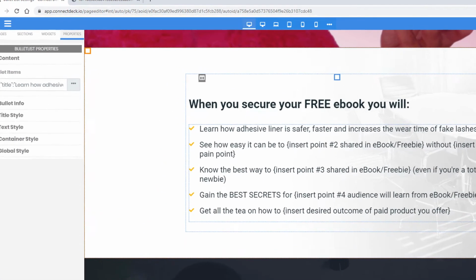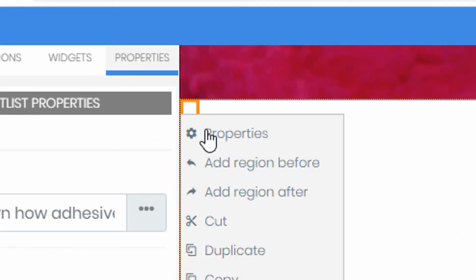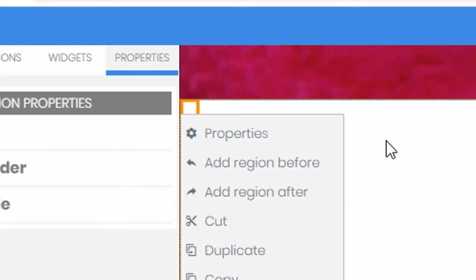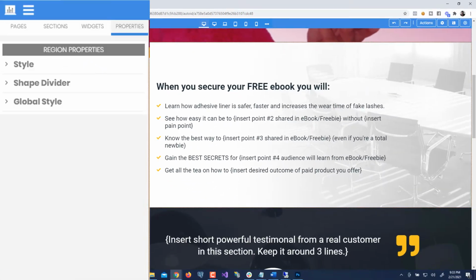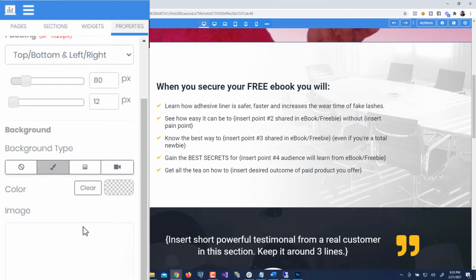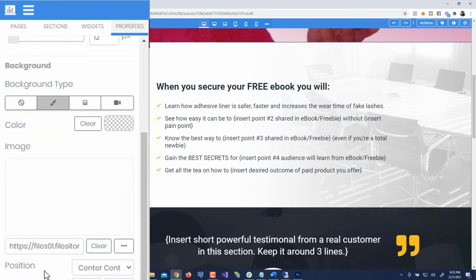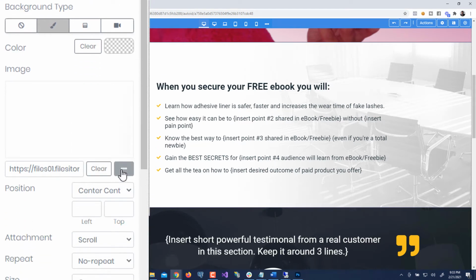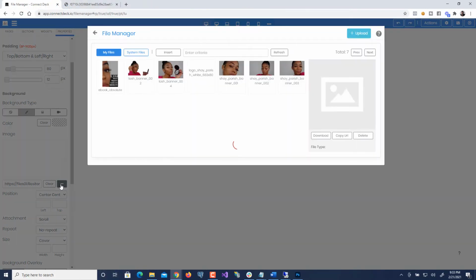Now, if you want to change this background image, again, you can do the same thing. I'm going to change my background image for this section. So I'm just going to click on the orange button in the top left here of the section. This is the region. I'm going to click on the properties. I'm going to go to style, and then I'm going to scroll down, and I have an image in here. I'm just going to change my image. So I'm going to click on this ellipsis, and I'm going to switch it to this one here.